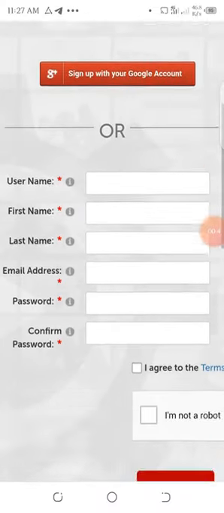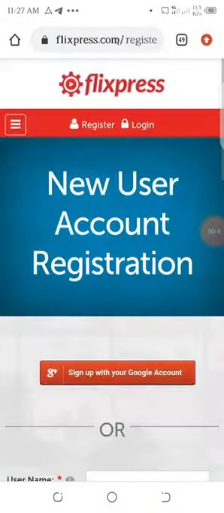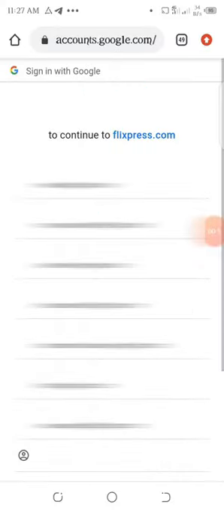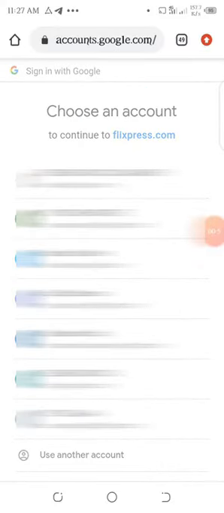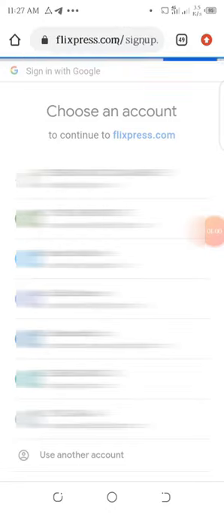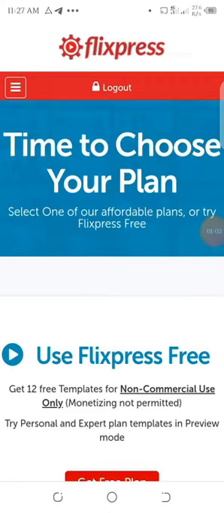It will ask you to sign up, or with your Google account. So it's preferable to use your Google account. You are asked to sign in with your Google account. Click on any of your Google accounts, or if you want to use another one, you know to do it. Just go there.